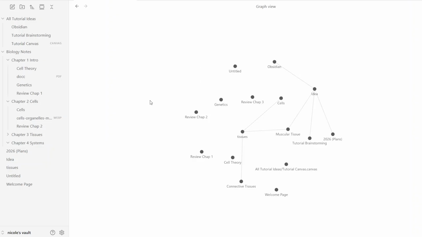So next we're going to be talking about getting started and the ease of use that all of these three apps have.